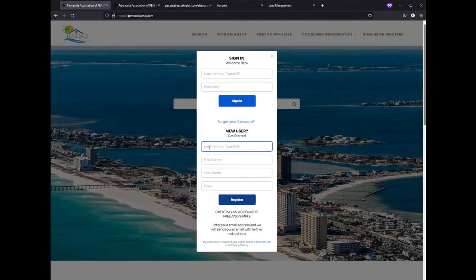So in this field, you'll enter your agent ID, your first and last name, and the email that you're using in the MLS. That's how we associate your account to your MLS user and give you the proper permissions. Once you fill that out and hit register, you'll get an email to finalize the process. We're going to ask you to set your preferred password, and that's all you'll have to do.